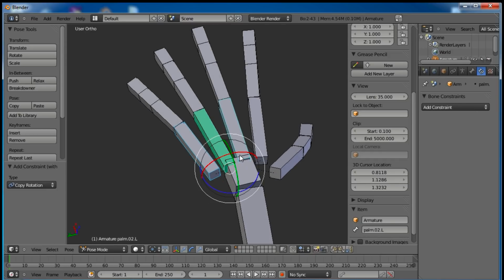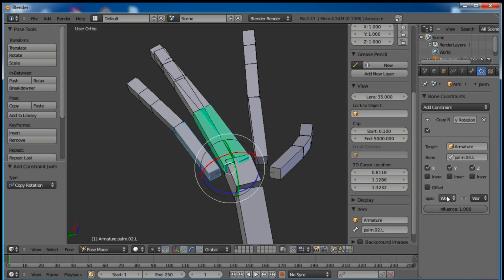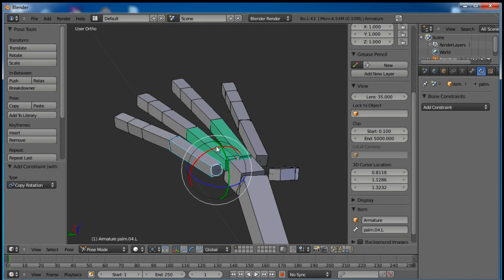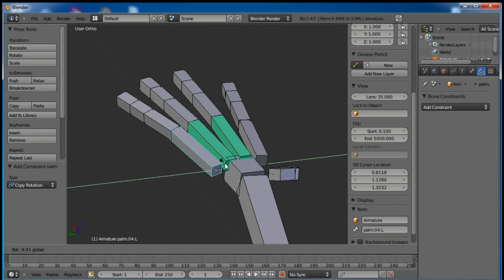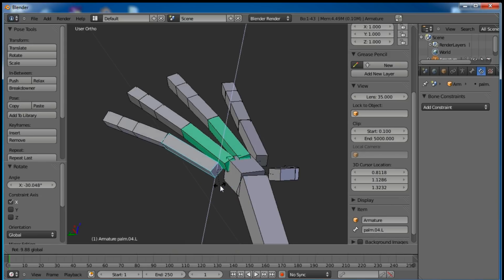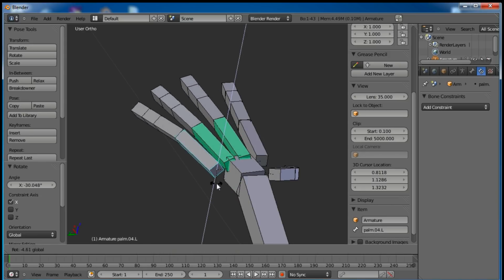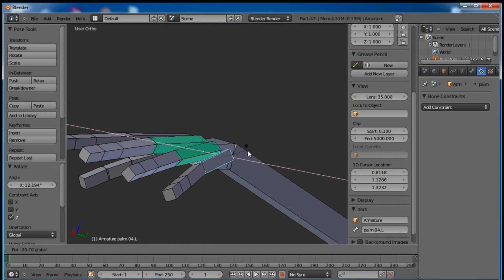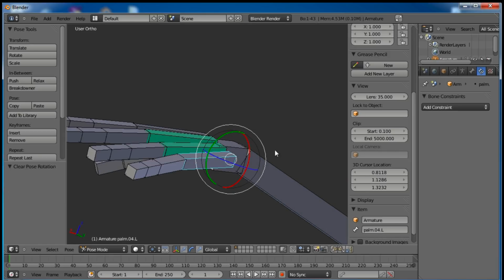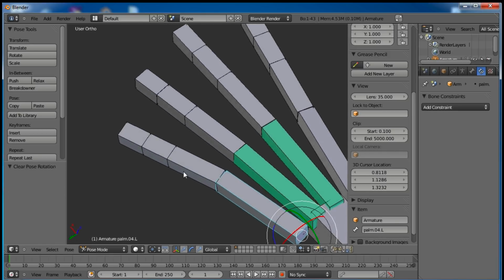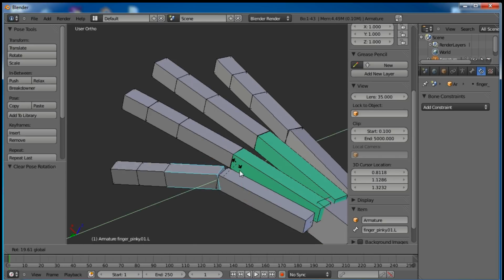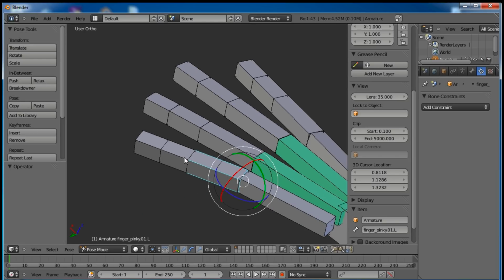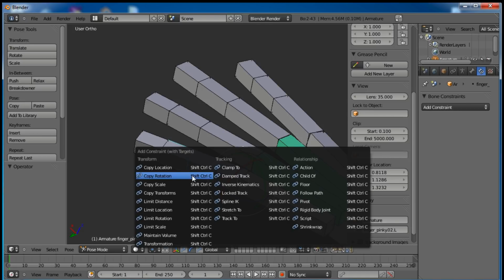So now we'll do the same thing with the middle finger. Control-Shift-C, copy rotation, local space, influence is going to be 0.33. So now, if I rotate our pinky bone, you can see the hand kind of follows along, but not all the way, which is nice and more of a natural type of deal. So let's clear that out. And now, let's go through and set where, if we just rotate this guy, the two tips of the fingers kind of follow suit. So we'll select that first and do the same thing.